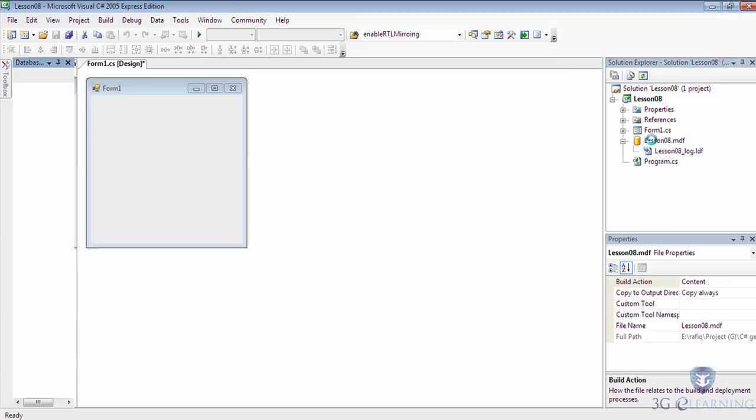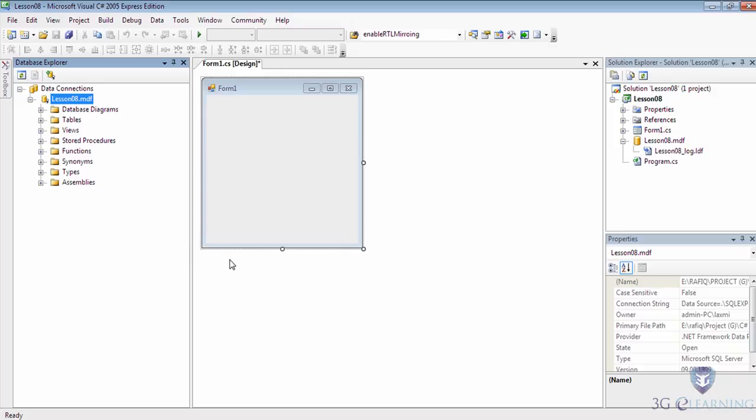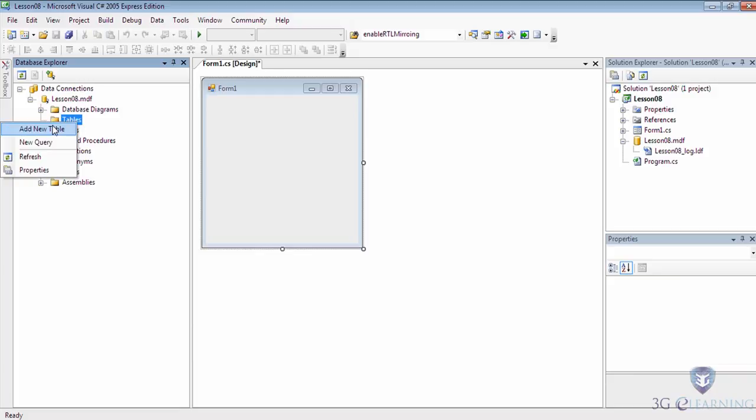Then double-click this file within the Solution Explorer so that I can open up the Database Explorer with my database already loaded in. Now there are some files underneath the lesson8.mdf file, which is under the Data Connections node. We want to focus on our tables. The database contains no tables by default. So I'll right-click and select Add New Table.